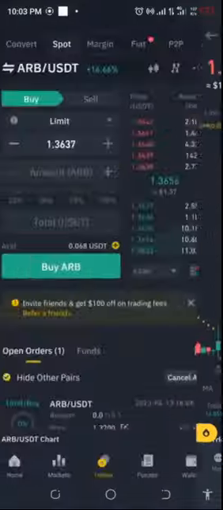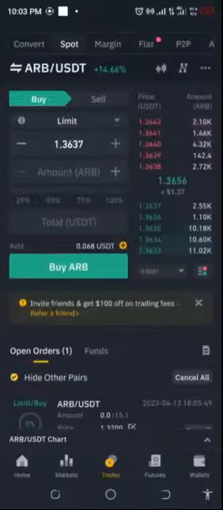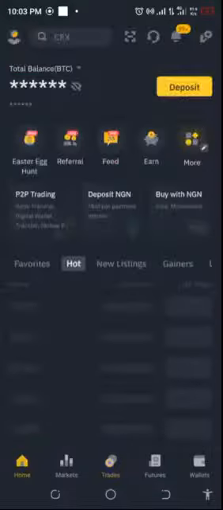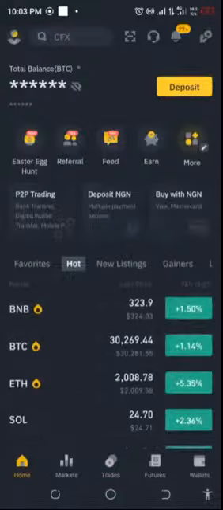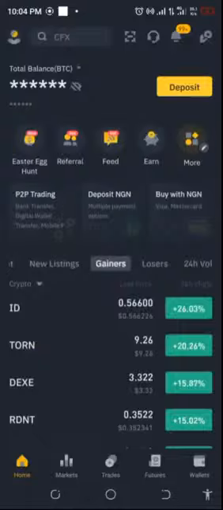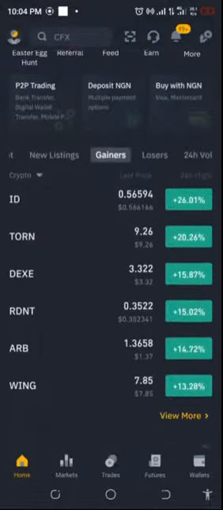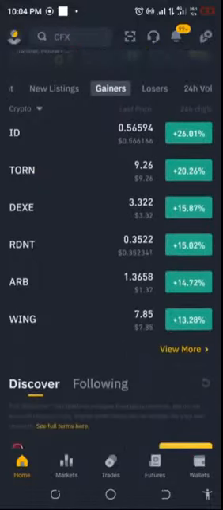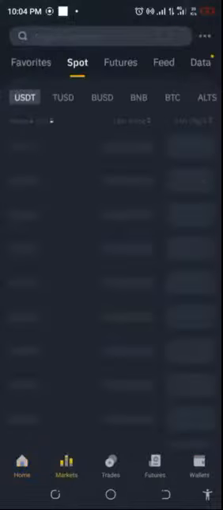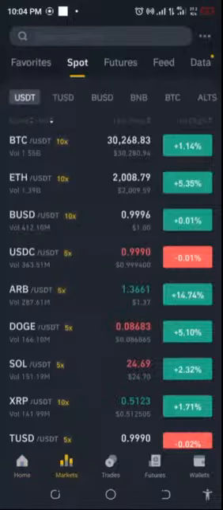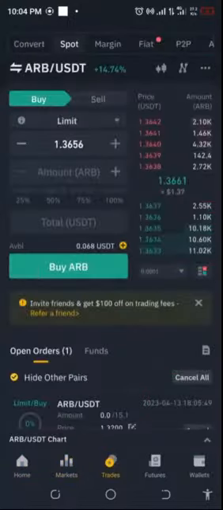I'm just going to go check again. Let's look under gainers to see whether it is also there. I mean, it's under new listings, but let's just be sure that it's also under gainers. Okay, is it on the gainers? Should I go with this? Okay, ARB is on the gainers. Okay, let's try this. Let's go ahead and just buy outrightly, and then we'll set a sell limit.